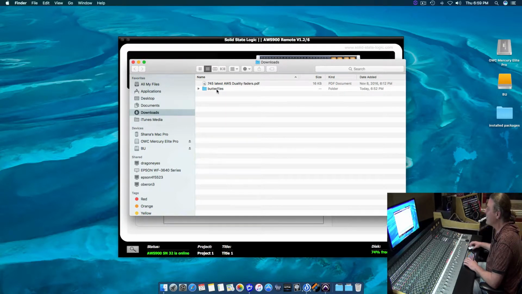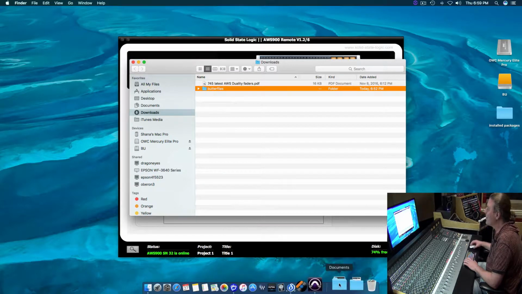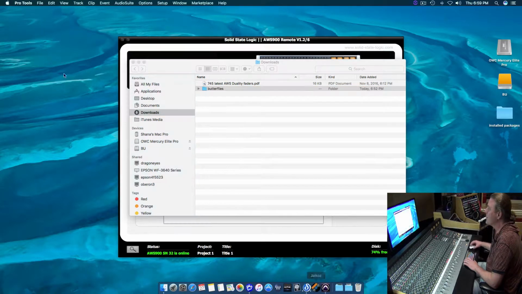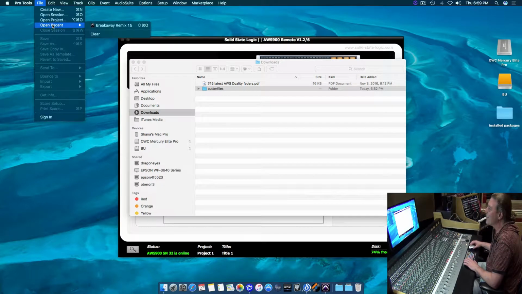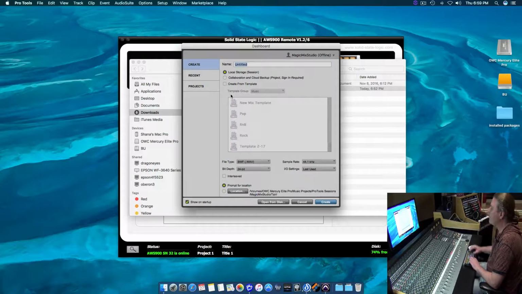So I've downloaded the files here, and they're sitting in my downloads folder. I'm going to start up ProTools and create a new session. (24-bit, 44.1).